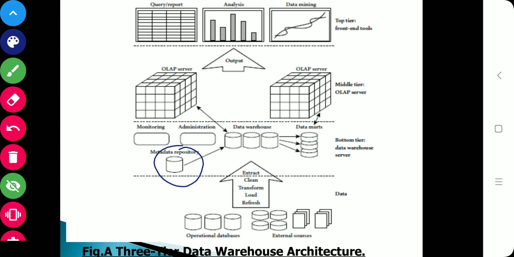Then the middle tier is the OLAP server. It is typically implemented as either ROLAP or MOLAP. So what is ROLAP? ROLAP is the relational OLAP model, an extended relational DBMS that maps the operations on multi-dimensional data to standard relational operations. And MOLAP, the multi-dimensional OLAP, is a special purpose server that directly implements the multi-dimensional data and operations.